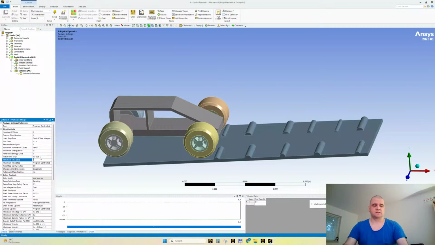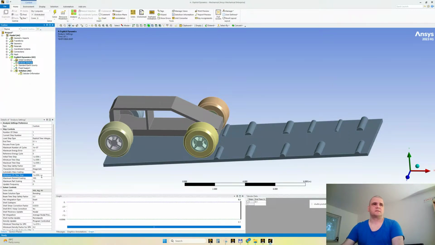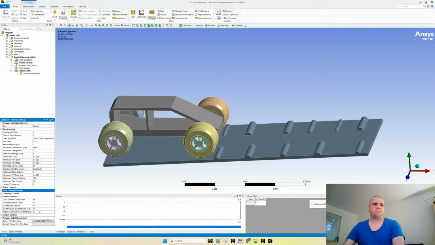1e-6, 1e-9, 1e-6. Let's assign some time steps. Because we do have some linear materials, we can be daring in assigning some mass scaling, or advising this mass scaling. Sincerely, let's make retain inertia no, and output controls maybe 100. Result number of points. All right, we have this.